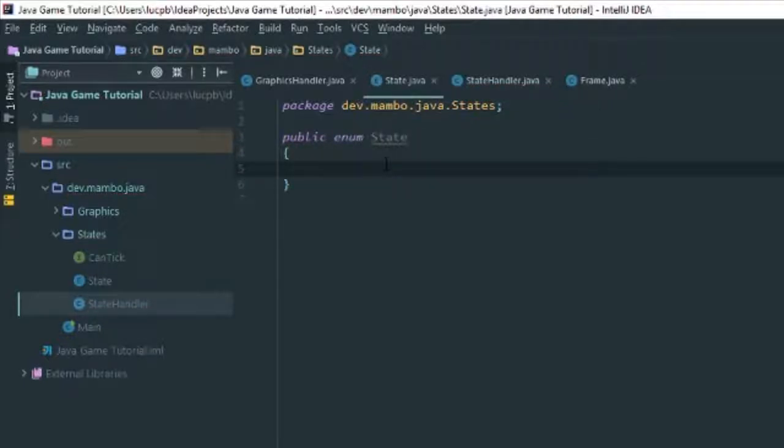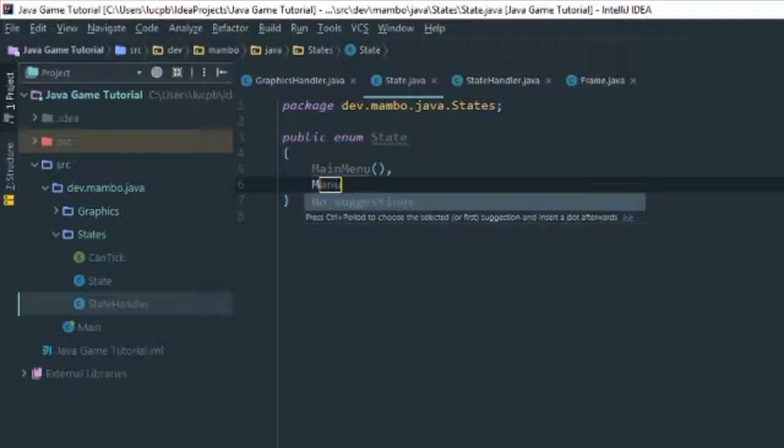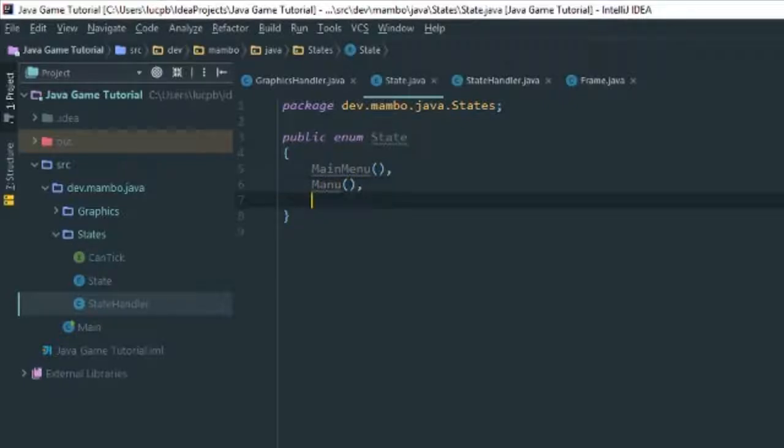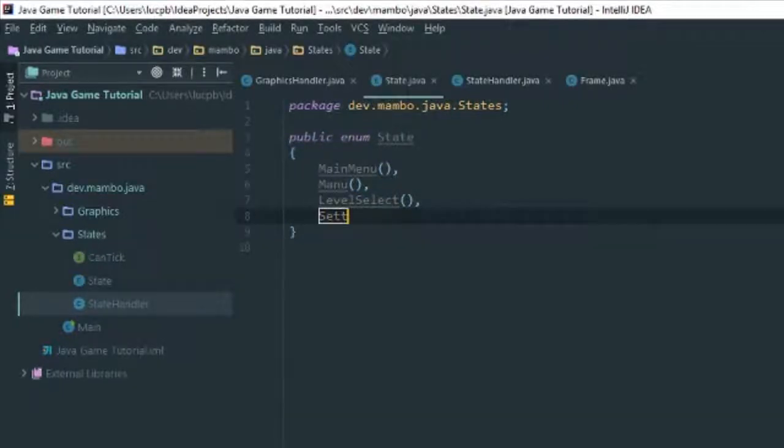So if I go to the State enum, we're going to do main menu, and this is how we do this, with a comma, and then just menu, like so. Then we're going to do level select, and we'll do settings, and we'll do play level for now. And that's 5 states.